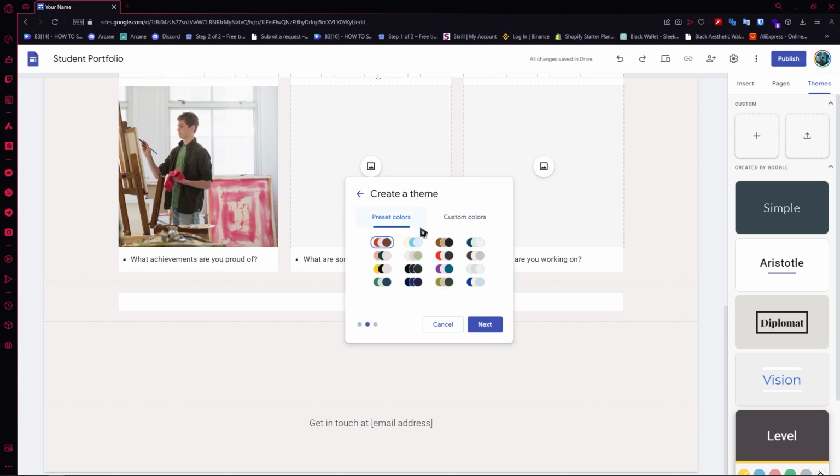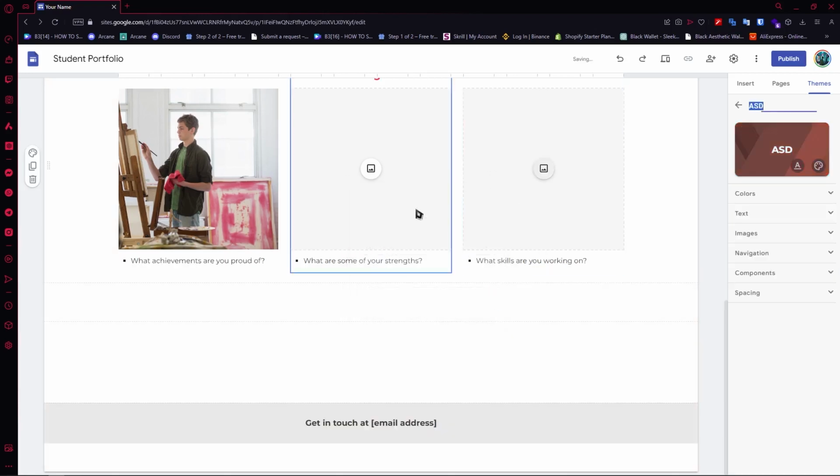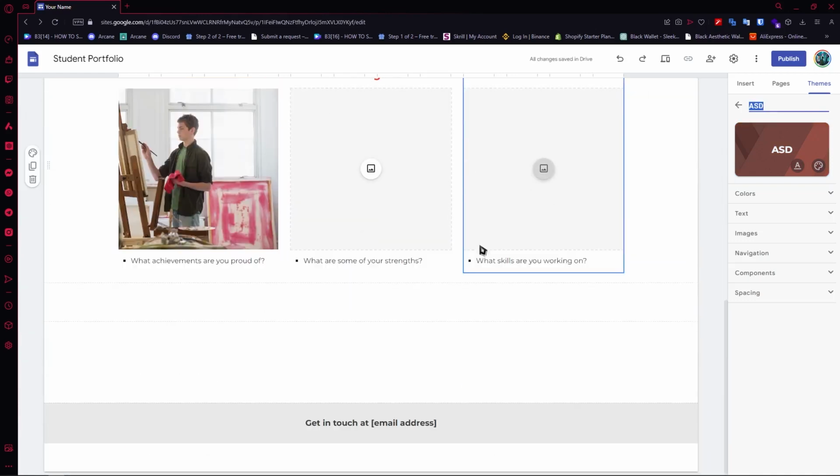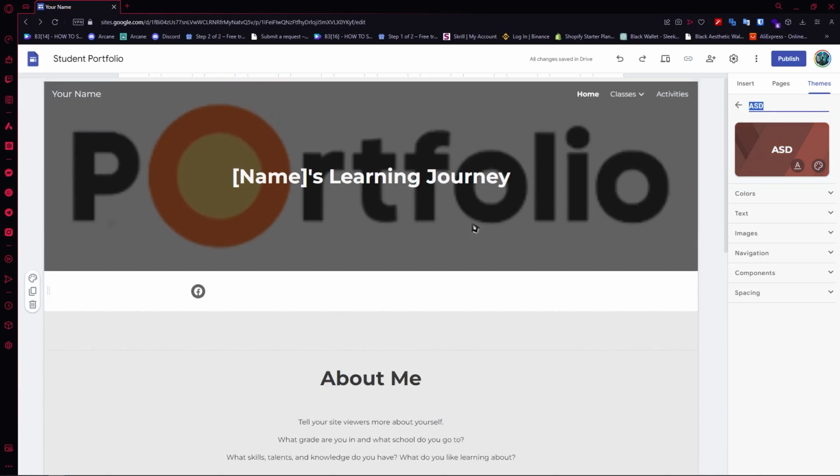And you can go for next. You can even go for the colors of your theme that you would like, or you can go for the custom color if you don't want the preset colors right here. And then you can click on next, and then you can also have the fonts for your theme. So yeah, this is a really neat feature right here. You can create your own theme for your website so that it would be from your own originality right here.